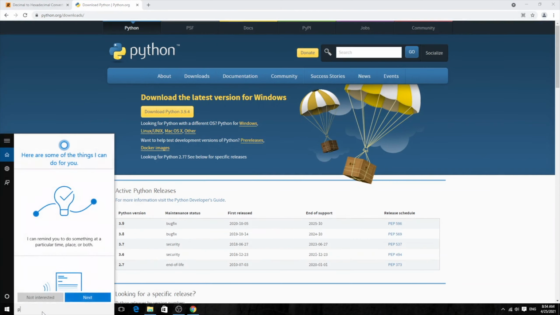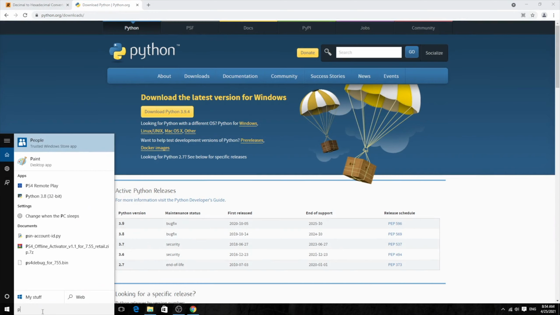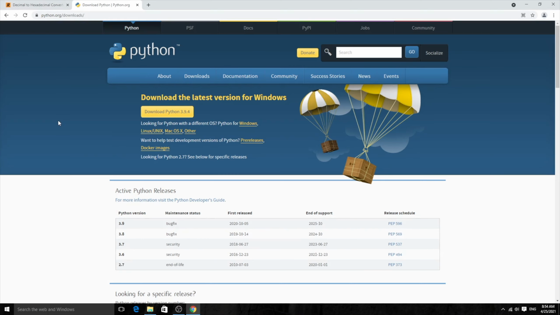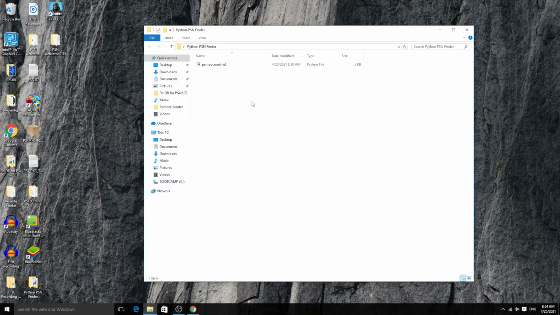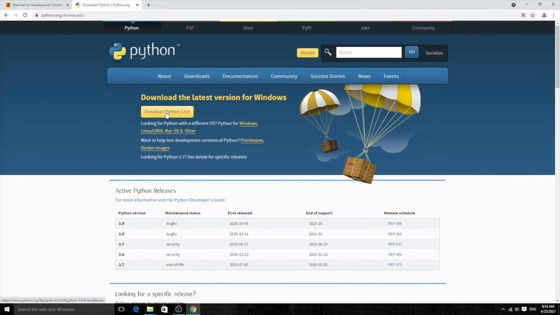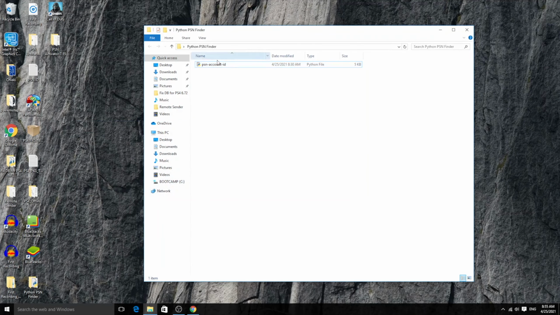So if you look over here, I already have Python installed. As you can see, I already have Python installed over here. So once you install Python and you're all good to go, that's when you can actually run this script, or else you will not be able to run it. So ensure you download Python first, and once you download and install Python, then we can move on to these particular steps.